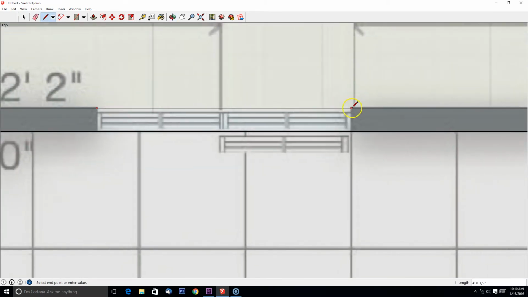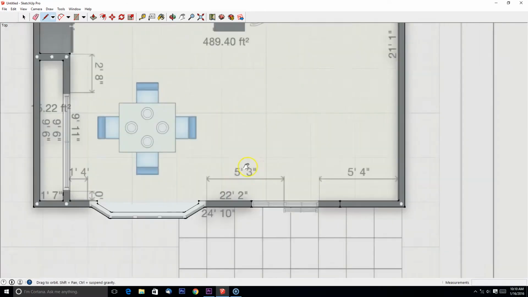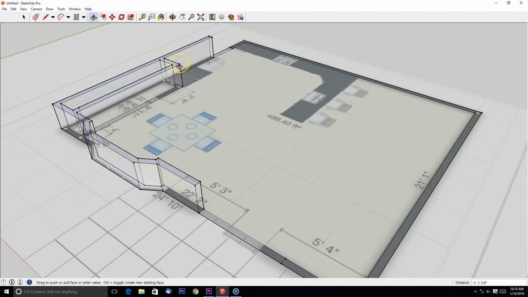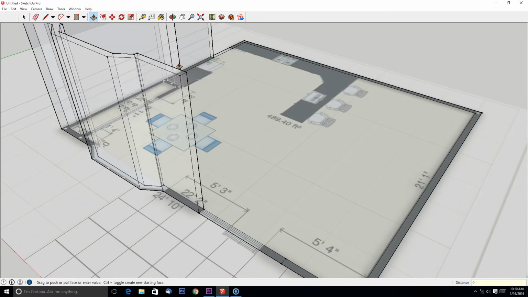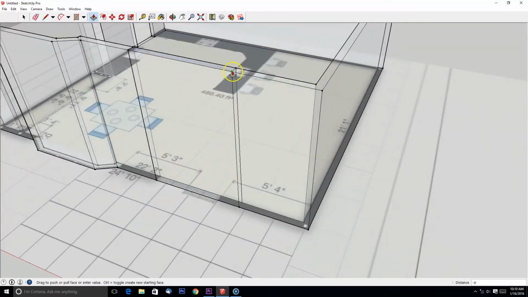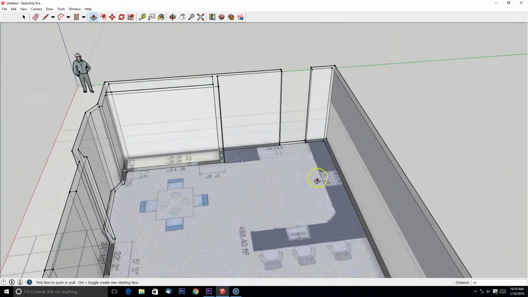I have this door here, and this looks pretty small, so I'm going to make sure that's 6 feet wide because it's a double door, French door. Now I can extrude my walls up, and I know this kitchen's going to be 8 or 9 feet tall, so I'm going to type in 9 feet when I extrude those up. This is the push-pull tool in SketchUp.